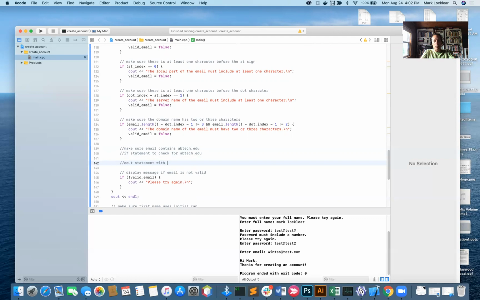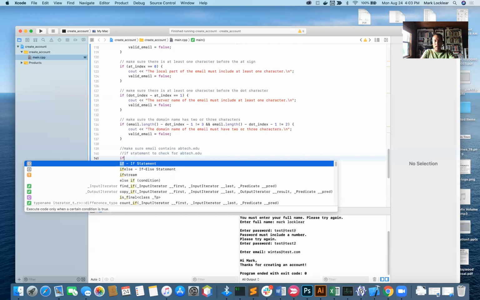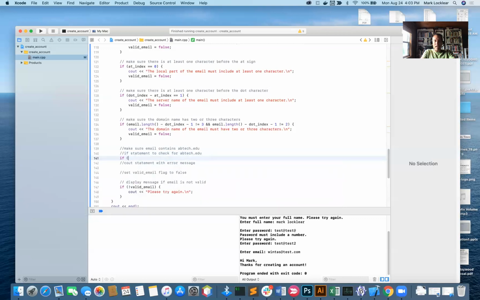I'll just say a cout statement with an error message. And then finally, I'm going to set the valid email flag to false. Okay, so let's walk through these. So your if statement, we know we're going to have an if statement, and that we're going to do something inside here.